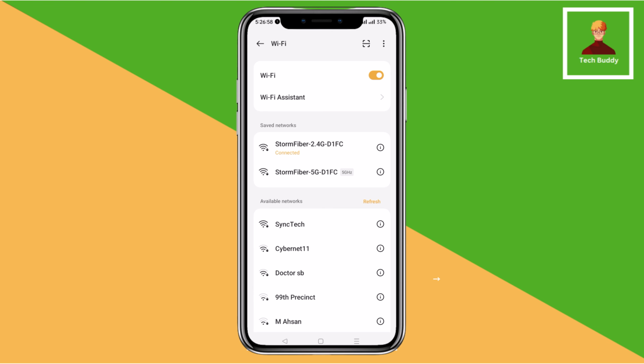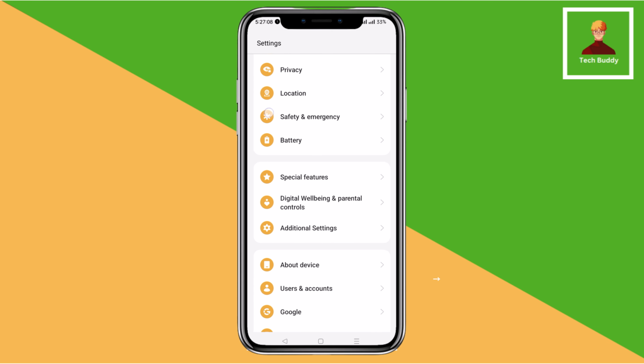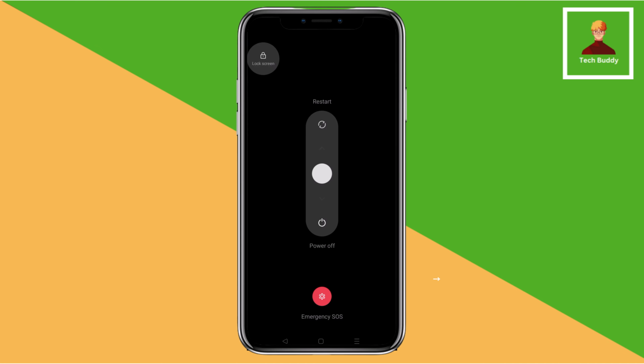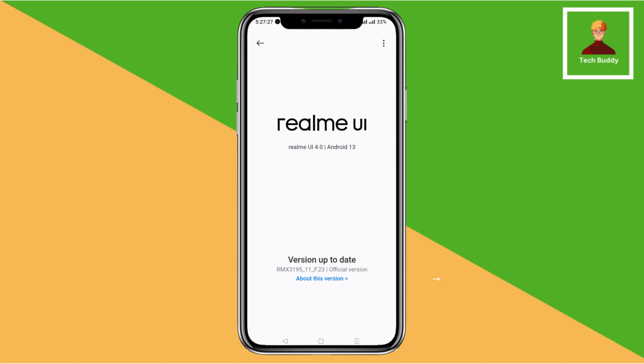If nothing worked so far, go to Settings and tap About Phone. Check if a software update is available and install it. Restart your phone after the update and try again.